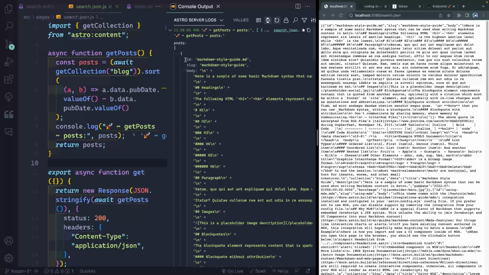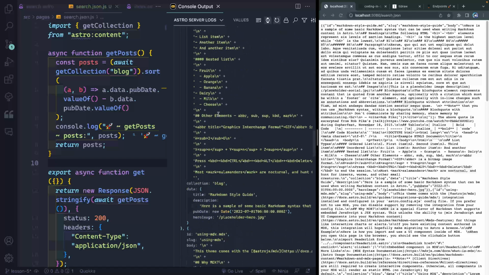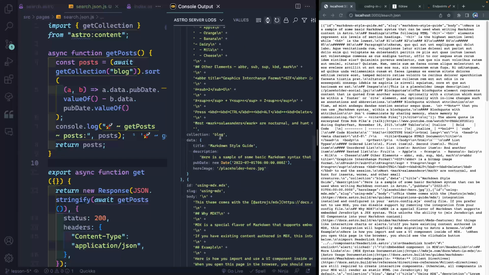So I'm getting an array of posts, and each of these posts has an ID, the slug. They have the body, which is the content that I get. So all the markdown that I wrote on that. You get a collection, you get all the data, which is the title, the description, the pub date, the hero image for each of these.